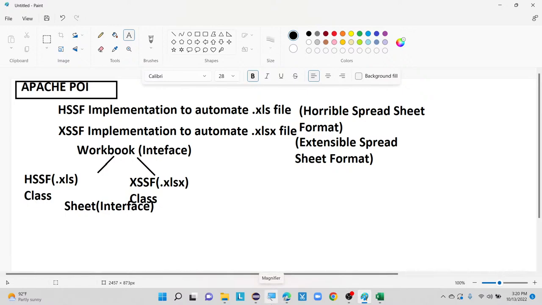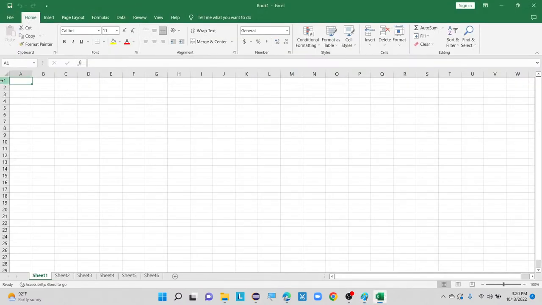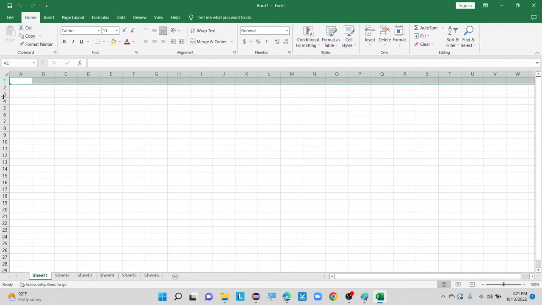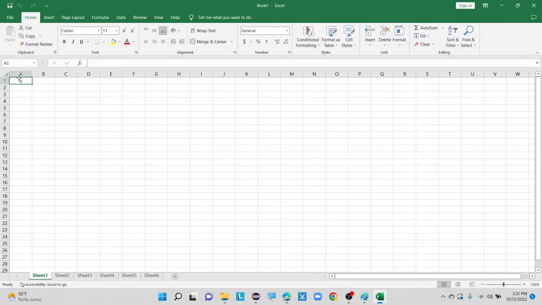Okay, after the sheets, what do we have? Inside the sheet we have rows and columns, right? First row till n number of rows, however many rows you are going to enter. All these rows are again divided into two types. If you are working with the latest .xlsx file, we call it XSSF row. If you are working with the older version, from 2009 or 2003, we call this row HSSF row, the horrible spreadsheet format row. Inside this row, with the help of the first column, I am going to create one test data. Where we mention our test data, we call it a cell. This cell is again classified into two types: HSSF cell, the horrible spreadsheet format cell, and XSSF cell, the extensible spreadsheet format cell.